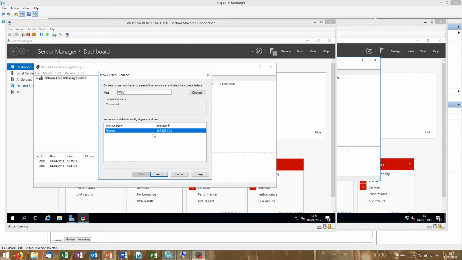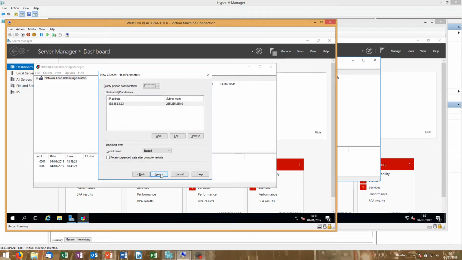And it's detected the interfaces on my device. Now if you've got more than one adapter, it will show you, select the adapter that you want to use for the NLB traffic. Click next. So the default state for this, for testing purposes, I'll put as started.